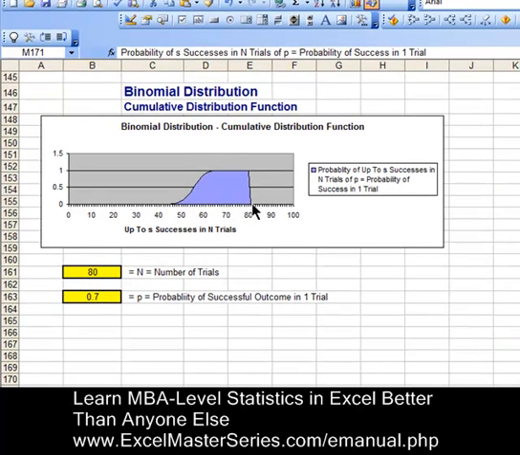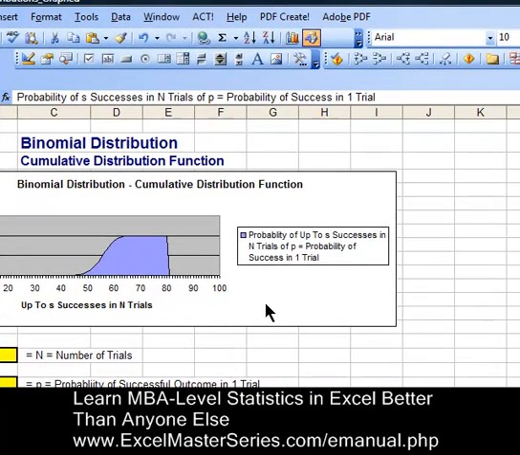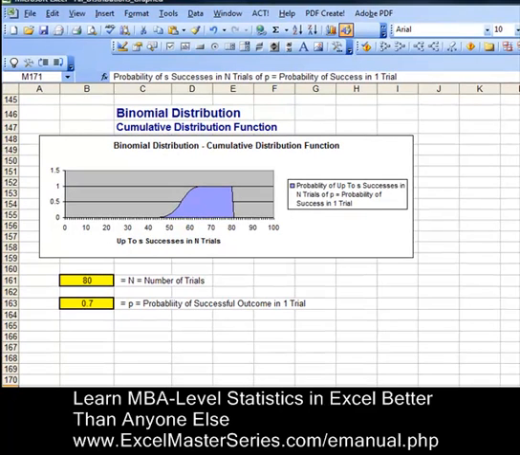Today we're going to create an interactive Excel chart graphing the binomial distribution's cumulative distribution function. The cumulative distribution function goes in values from 0 to 1. In this case, it is the probability of up to S successes in N trials. There are two parameters in the binomial distribution: N, the number of trials, and P, the probability of success in each trial. Let's vary those and see what effect it has on our graph.